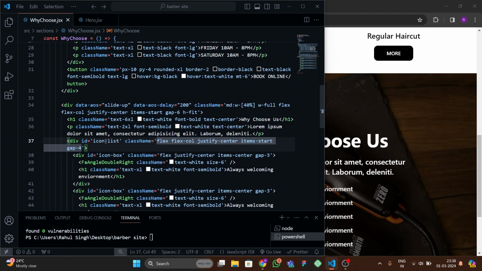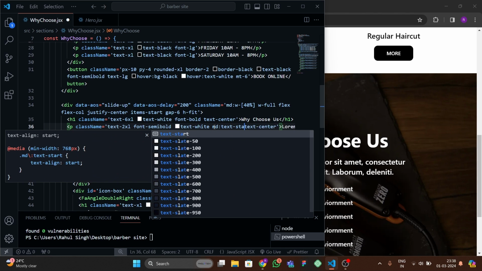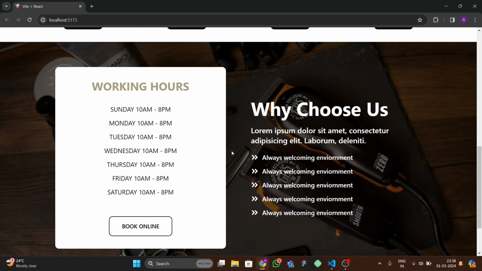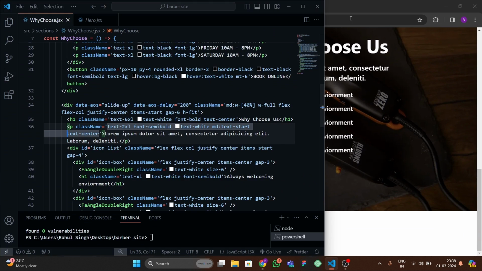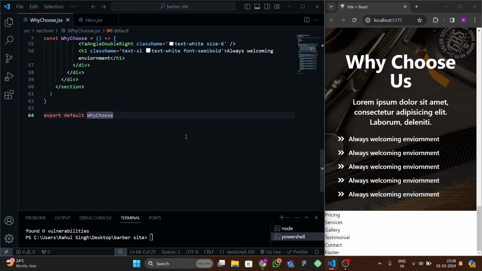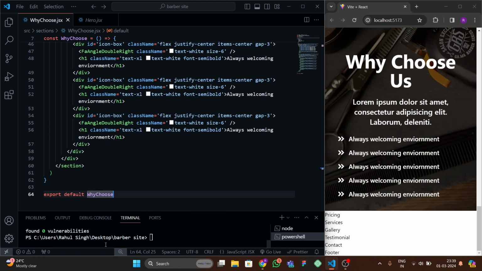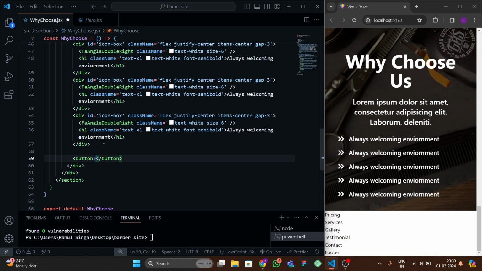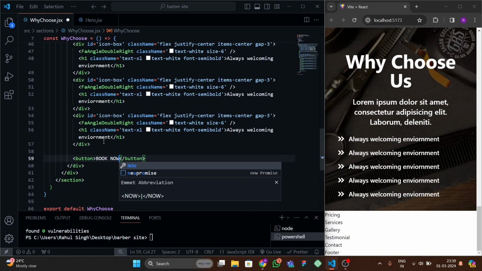Right now you can see that I have this like this. So what we have to do, we have to add the text-center only in the mobile and write it here md:text-start, like that. So it will be in the start. Okay, so this is also rendered, just we have to add a button here. Let's format this, and after there the icon box is over, so here it is over. Here we have to write a button, and the button would be of name book now.